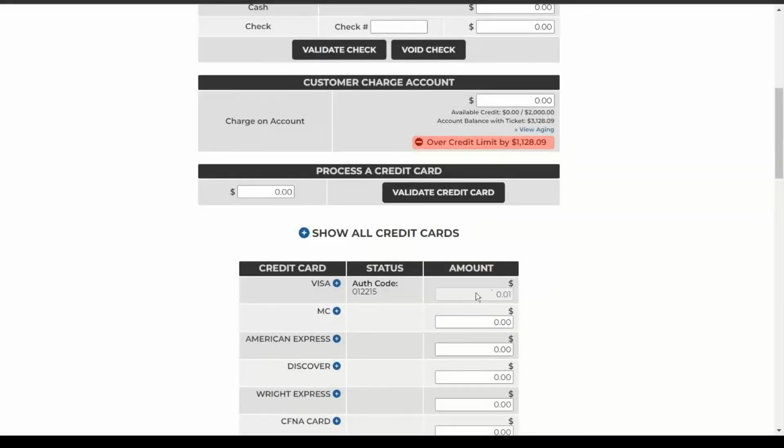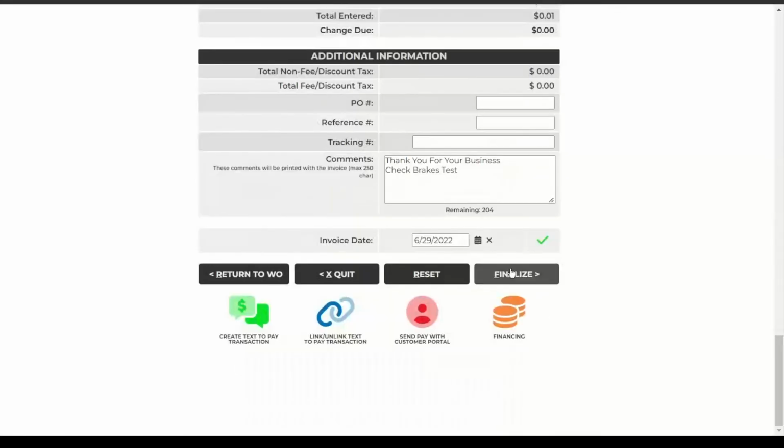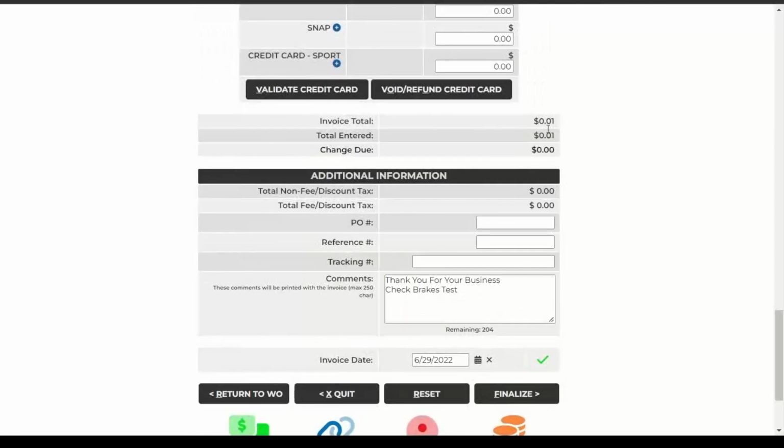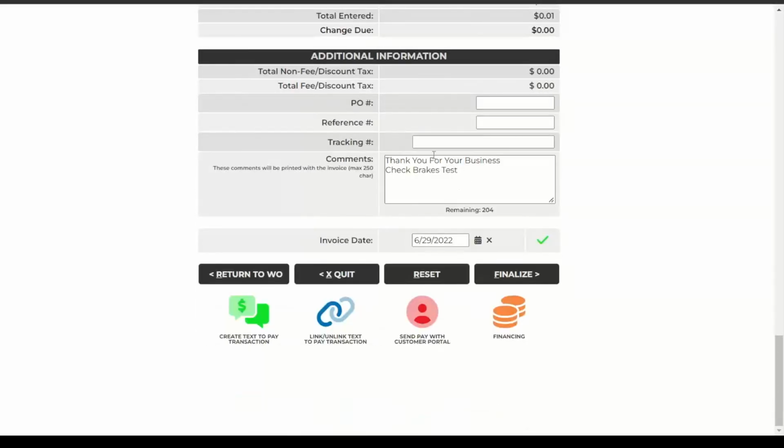And then it will put that amount right here at the top where you can see that Visa with the authorization code and the penny that went through. Once that is processed and you've got that there, you can go ahead and scroll down to the bottom and be able to finalize that ticket. Just make sure that your change due up here above shows 0 so that it shows that it processed the full amount of your invoice, and then you should be good to go.